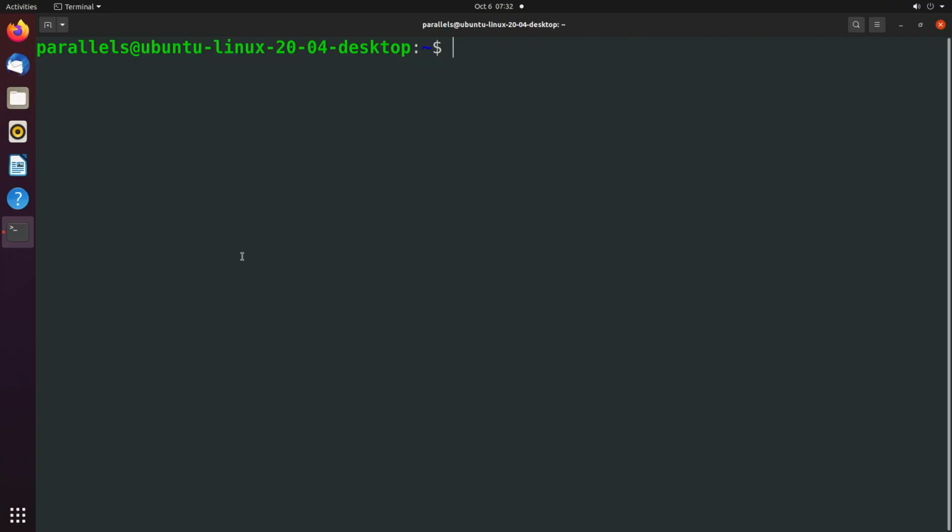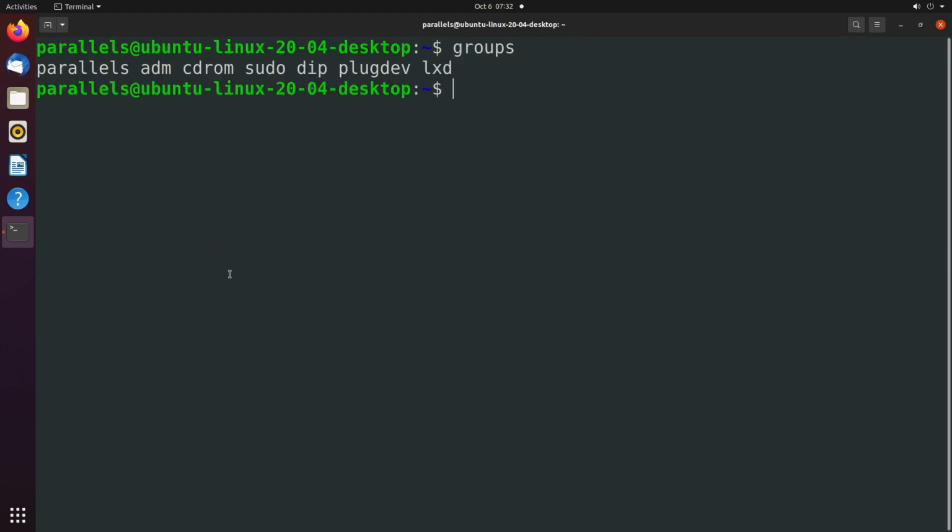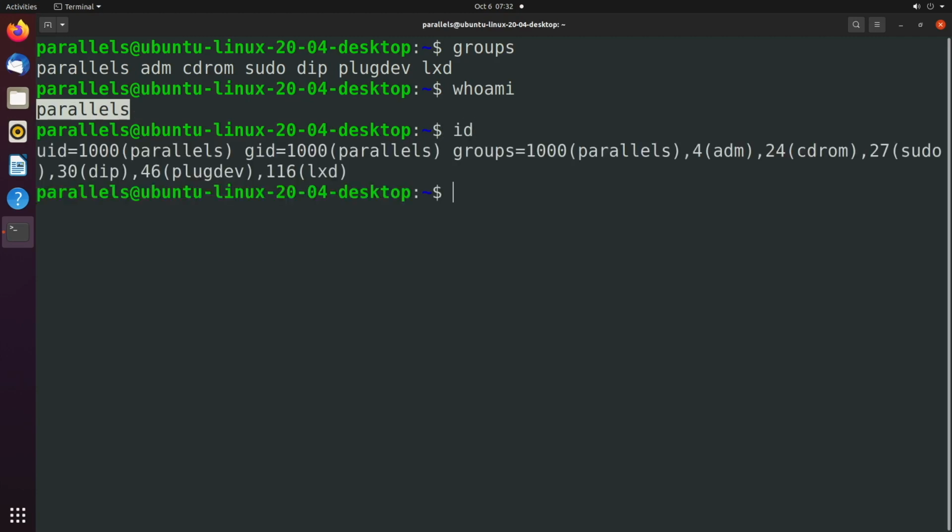So to start off, you should understand a little bit about groups. You can say groups and it'll tell you what groups your user belongs to. And if you want to know who you are, the command is whoami. So we're on an account named Parallels, and that's because I'm using the Parallels software for this VM, and it defaults to Parallels. But for you, it might have been your name, or something like student.